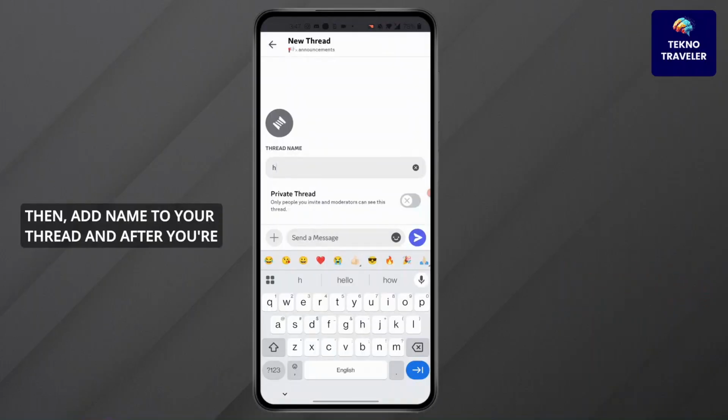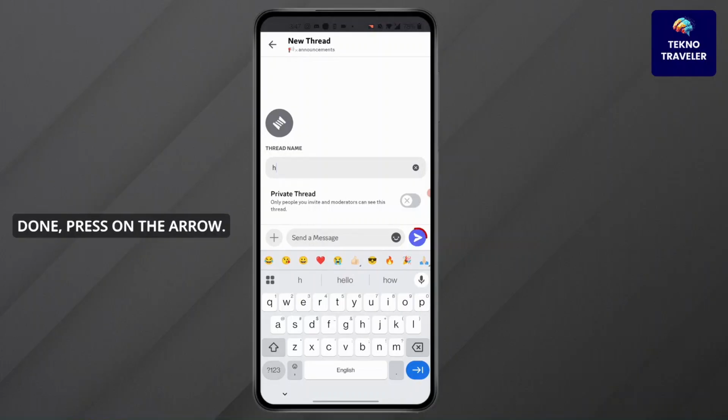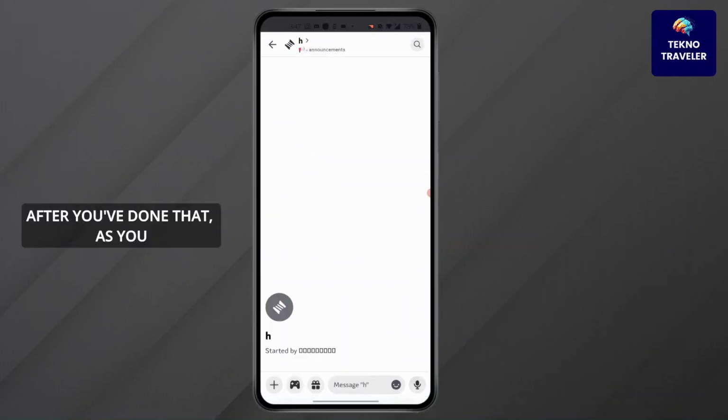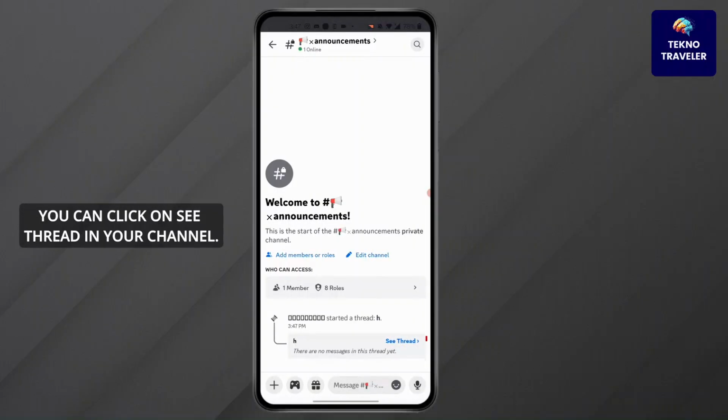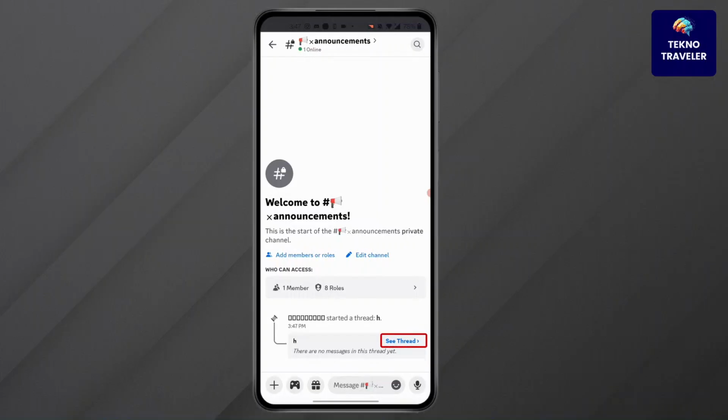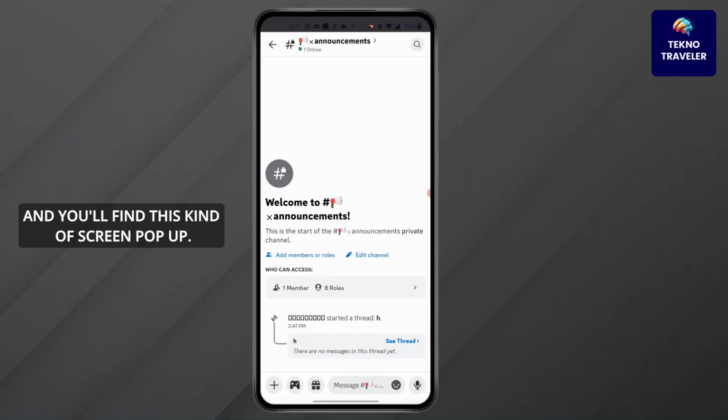Then add a name to your thread, and after you're done, press on the arrow. After you've done that, as you can see, the thread has been created. You can click on see thread in your channel, and you'll find this kind of screen pop up.